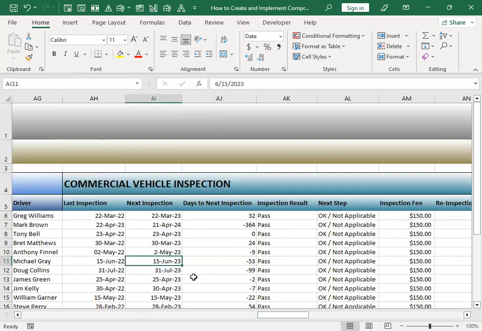Like this one, 15th of June, 2023. Today is April, so you get 2 months more before your vehicle will be sent for inspection to the government. So it would be easy for the scheduler or the planner to prioritize, because he's the guy responsible. Of course the driver will submit the vehicle for inspection, but the scheduler is the one doing the scheduling of all these vehicles to be sent to the government for inspection.